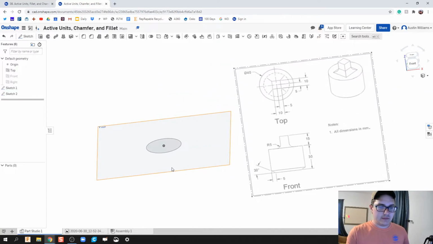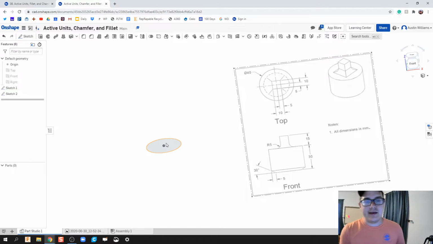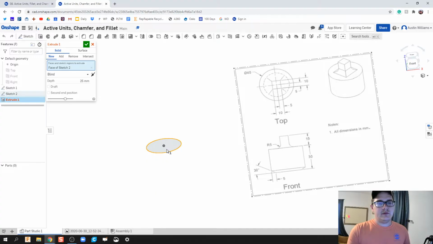Since I'm building off of this circle, I can actually make this top plane disappear. That way I don't accidentally click on anything else while I'm building this part. So now let's click on extrude. It doesn't really matter which direction you do, but I'm going to go downwards, so I'm going to flip the opposite direction there. And then that depth is going to be 30 millimeters.